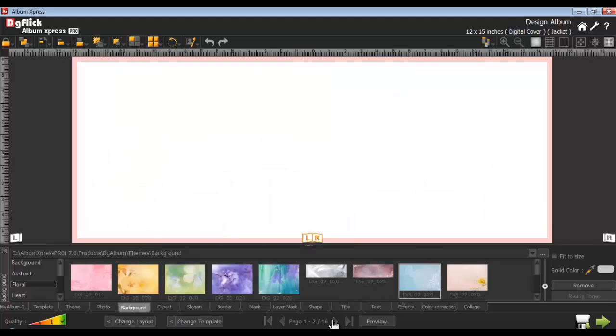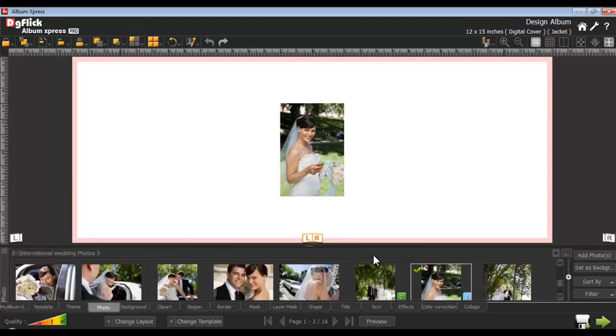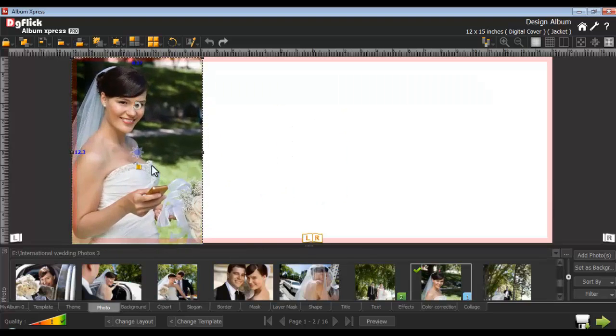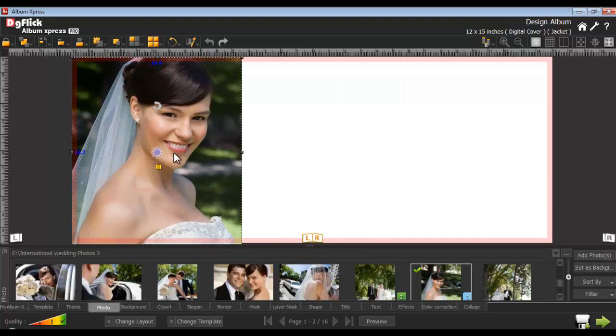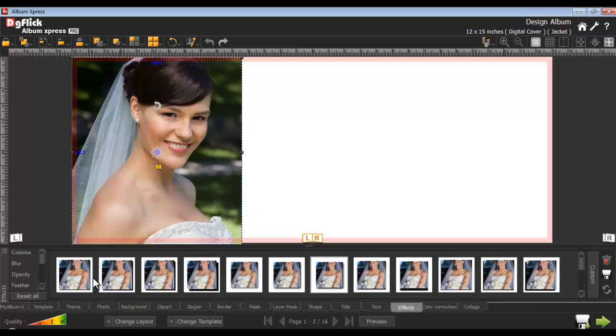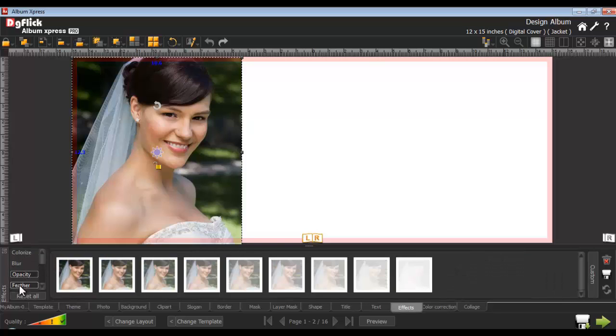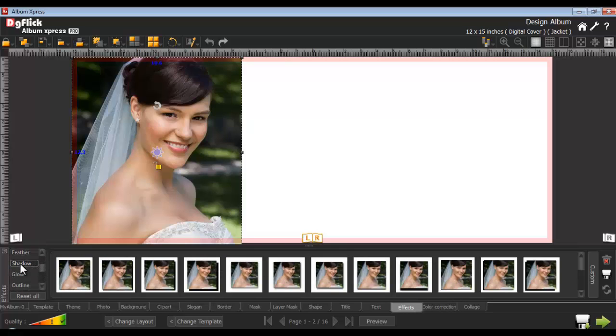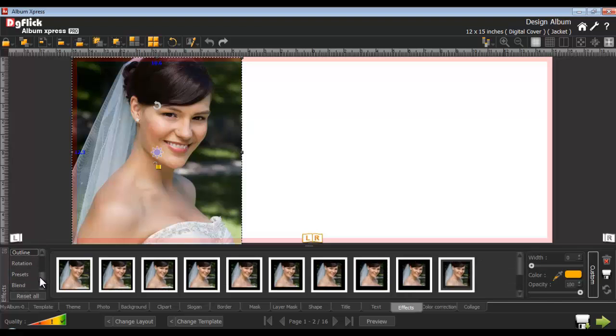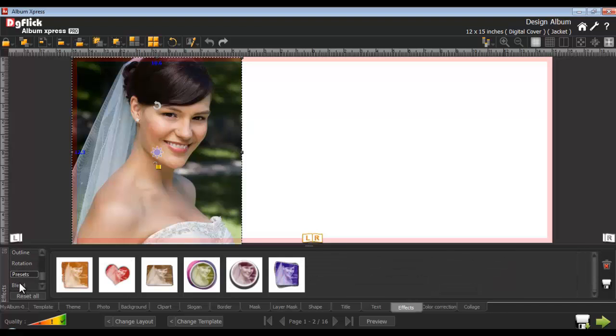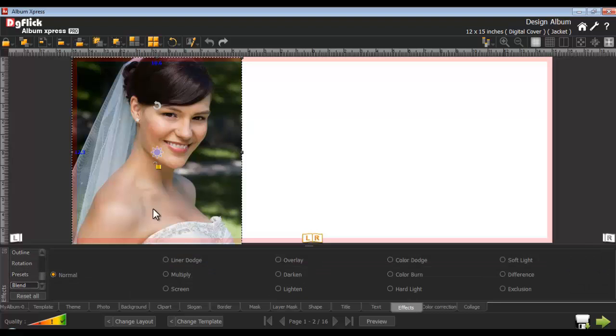Now navigate to the first page of the album. Insert a photo from the Photo tab and align it onto the desired place after resizing and zooming it. Photos can be made more attractive by adding different effects onto it. Here, go on to the Effects tab and get several effects like Colorize, Blur, Opacity, Feather, Shadow, Glow, Outline, Rotation, Presets and Blend. Select the photo.